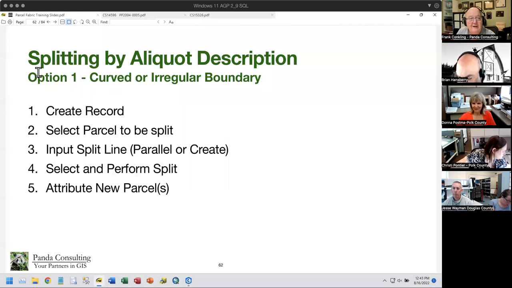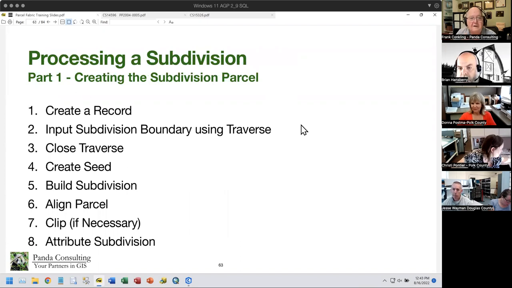All right. Curve line on here. All right.